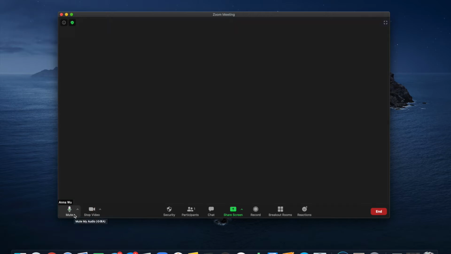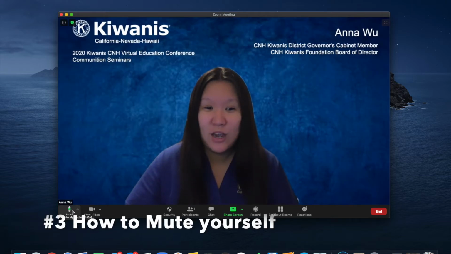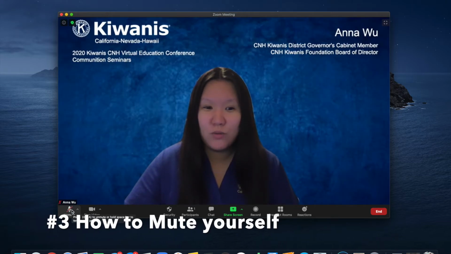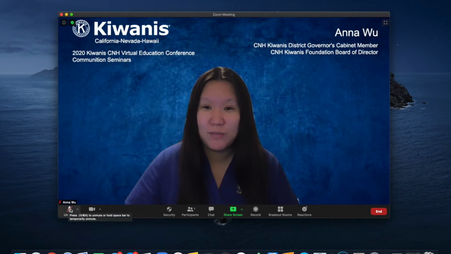But the second most important feature is how to mute, which is right next to how to turn on your video. So when your mute is on, it's going to have an X or a dash through the microphone. But when your microphone is on, you can see the green moving to indicate that sound is being transmitted, and the different levels of your sound.